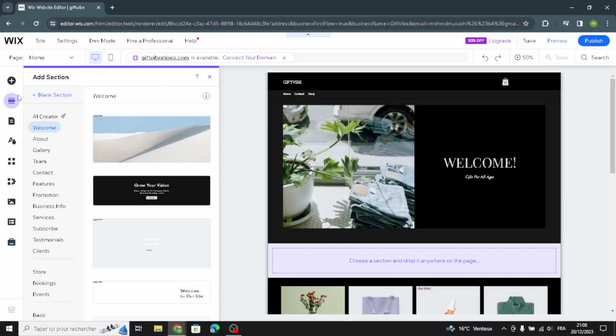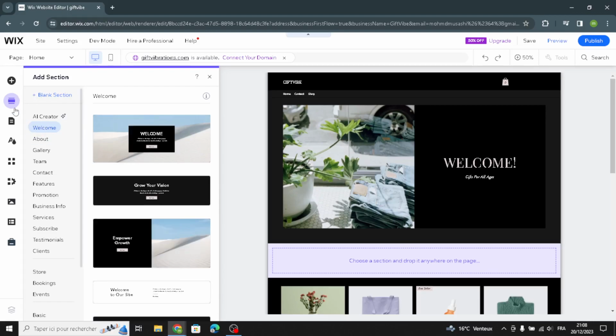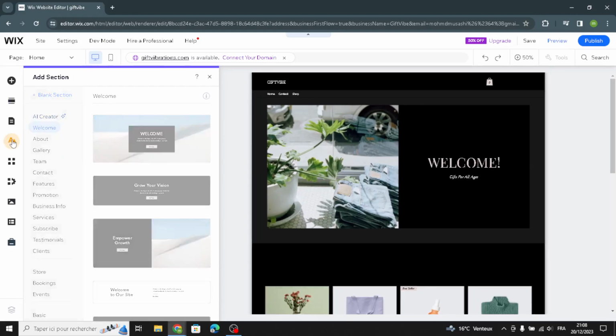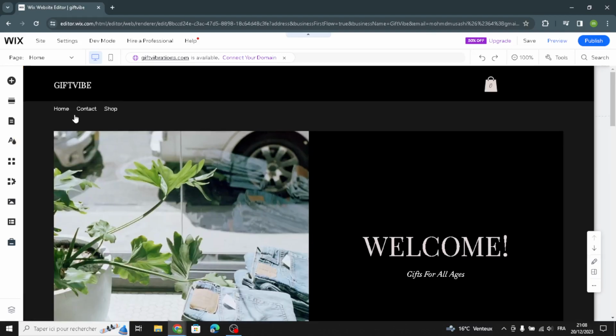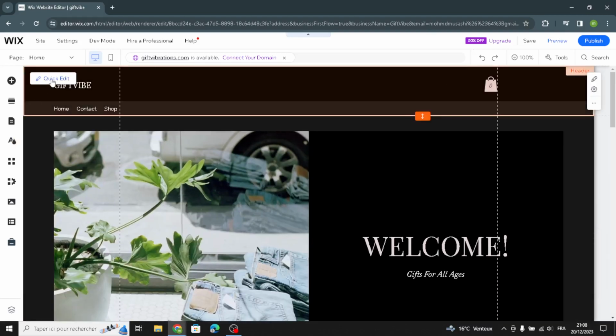So here you can, if you want to add something new, you can just click here, add section. You can select what kind of section you want to add. Let's move on now to the site design. So here you can customize your site design. You can change the color theme or the text theme or the page background or the page transitions. So that's it. Let's move on.